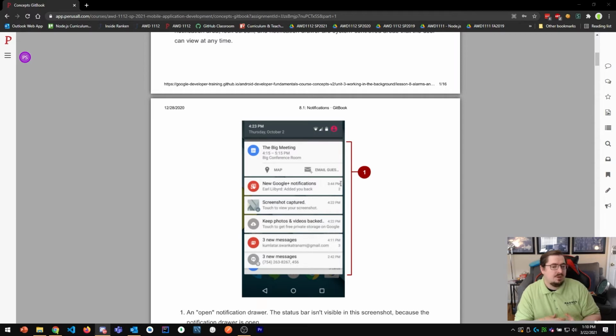They also mean that you don't necessarily have to be constantly checking the app itself and refreshing to see if there's new stuff or new posts. It gives you a way to know about that when it happens.